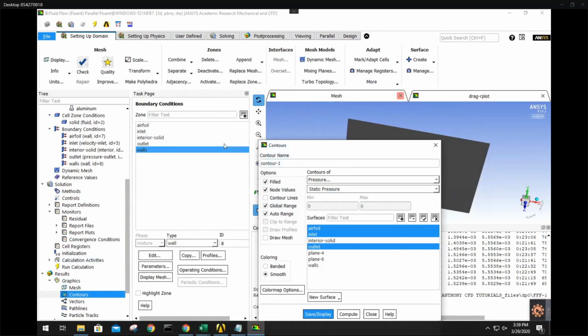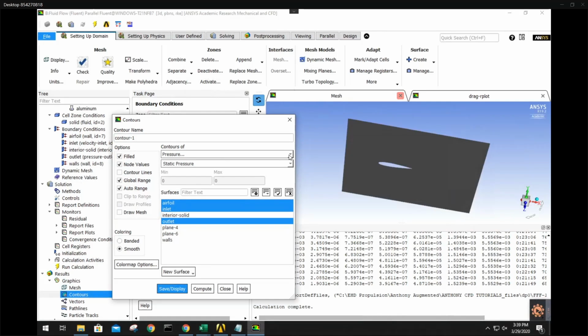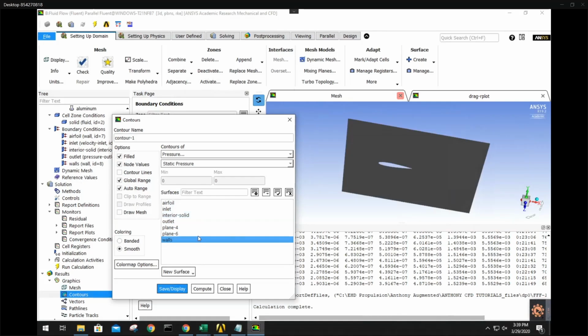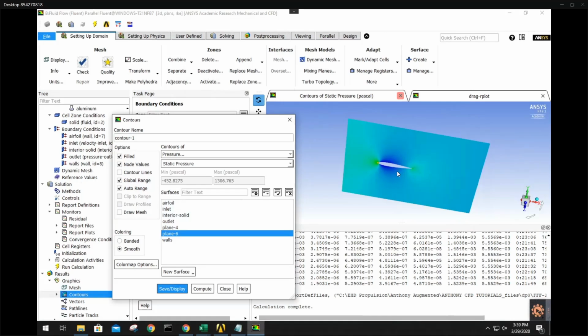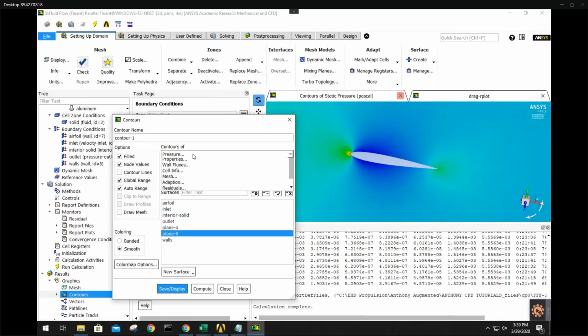Graphics, create a contour plot on top of this plane. So on the surface, I have to select that new plane. And moment of truth, boom. This looks decent actually at first glance. Wow, I'm impressed by myself.